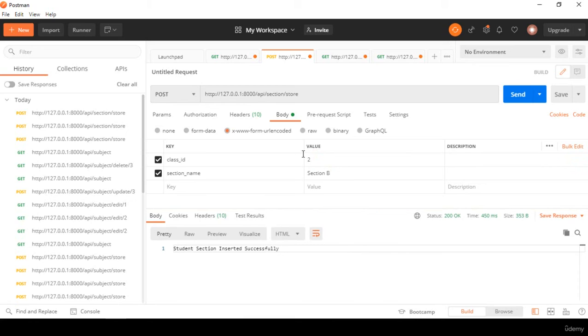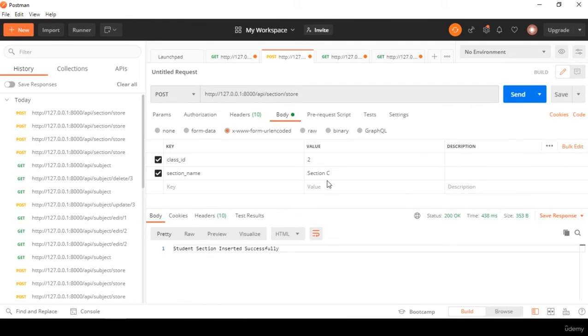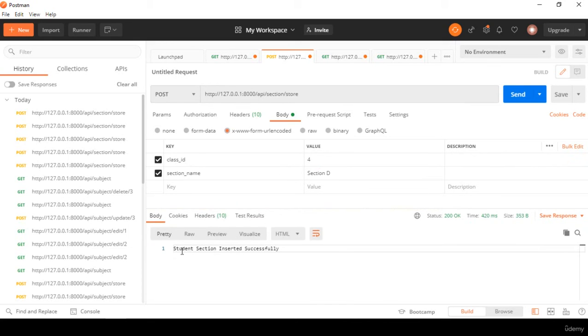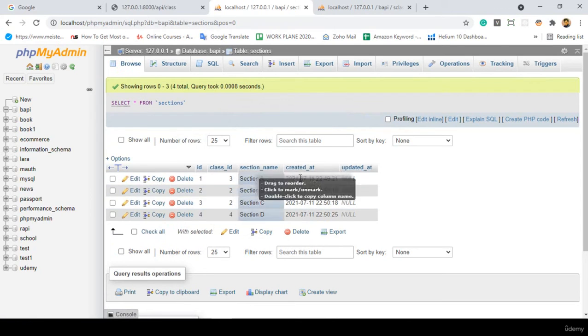Send it, inserted successful. And also for class 2 I will make another one as C, send it, sent successful, and then D I make it, right now, as class 4. Okay, now click send, section D. Perfect. So student section inserted successful, everything working perfectly. Now click browse. Yes, you can see it's perfectly inserted.